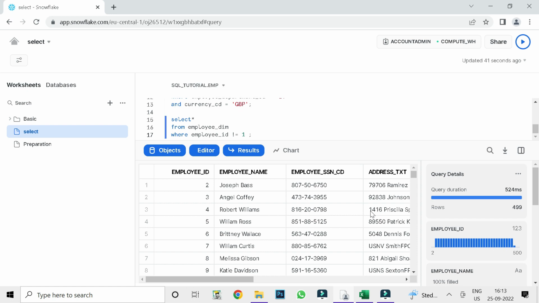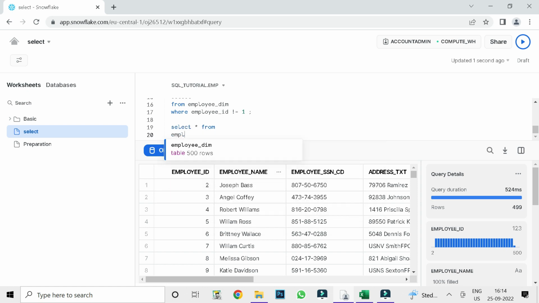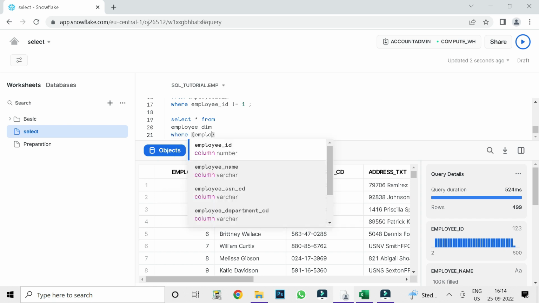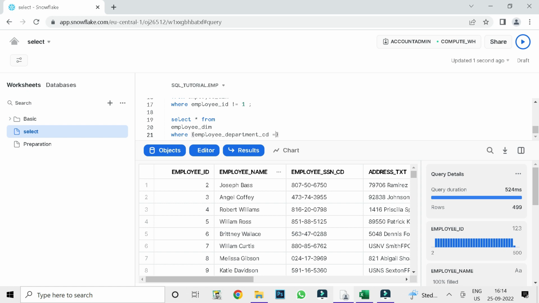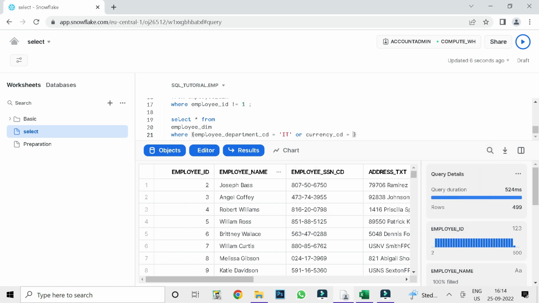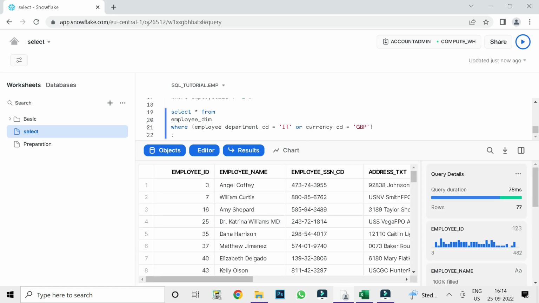Let's have a habit of using open and close parentheses before and after our two filter conditions to avoid any issues due to the use of the OR operator. So we can write SQL as select star from employee dim where open parenthesis employee department code equal to IT or currency code equal to GBP close parenthesis.